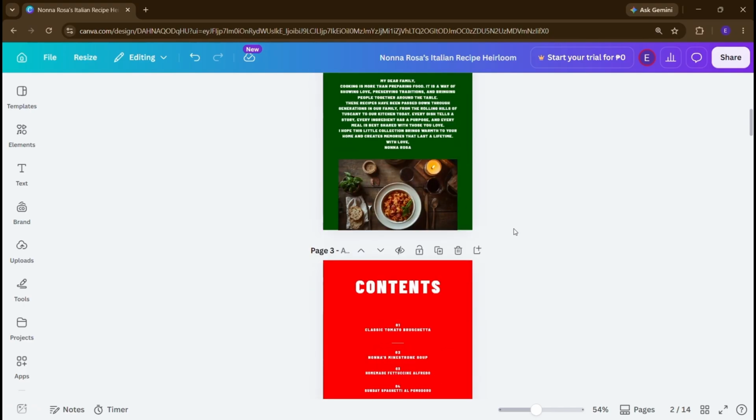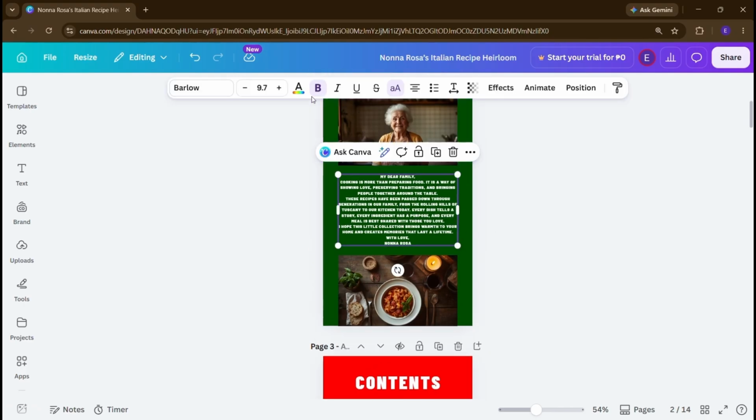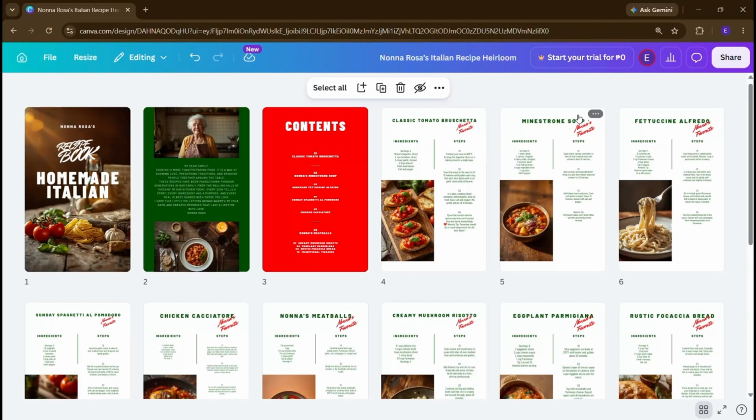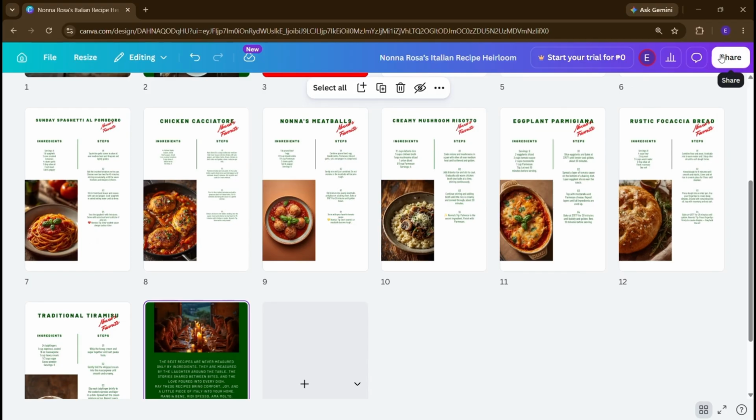You can tweak fonts, adjust layouts, replace images, and make any final improvements before exporting the finished cookbook. What makes this method particularly powerful is the amount of time it saves. Tasks that might normally take several hours can often be completed in a fraction of the time, making it an excellent option for creators, entrepreneurs, and anyone looking to publish recipes quickly.